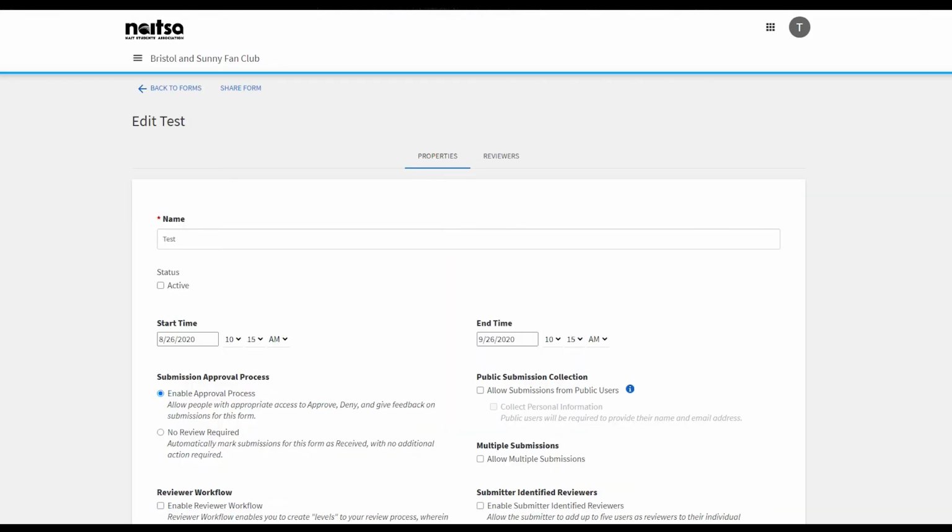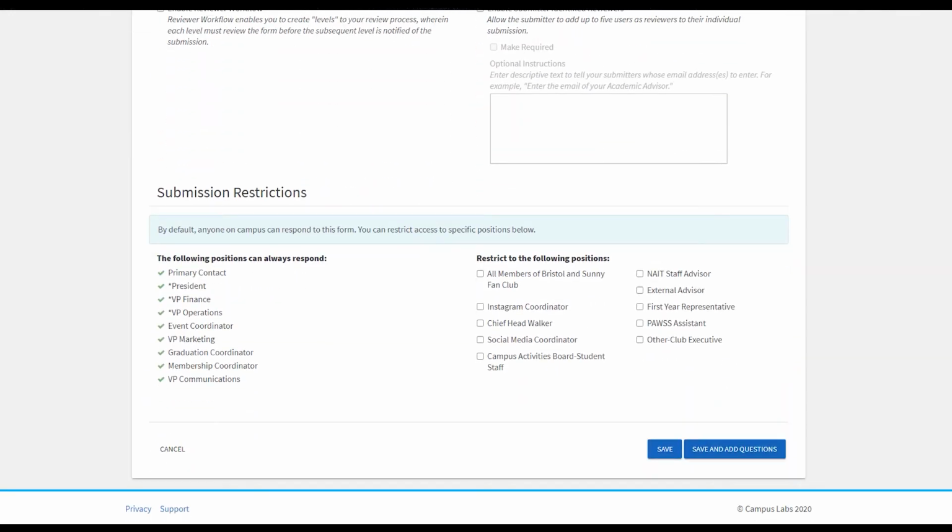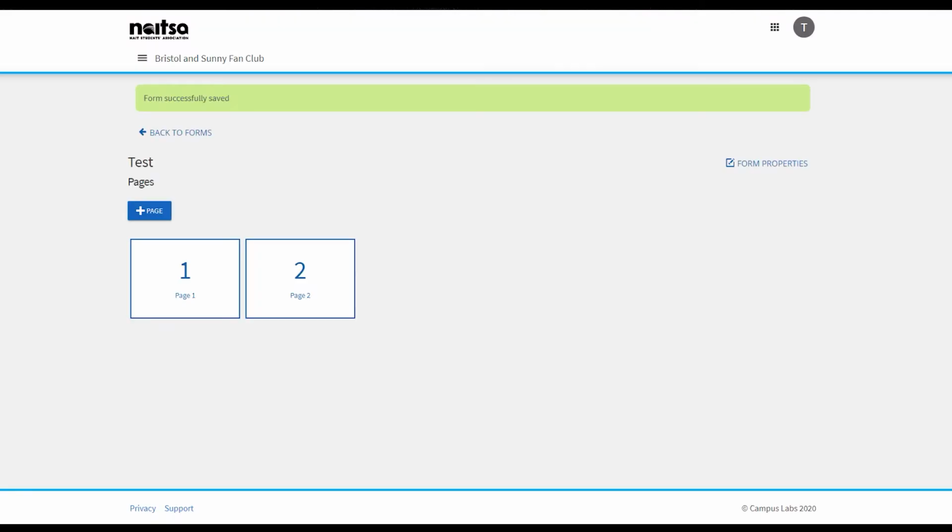If you want to change the order of the pages after clicking on Save and Add Questions, click on the page you would like to move around and it will appear to be blue. And then the form is free to be moved around or deleted.